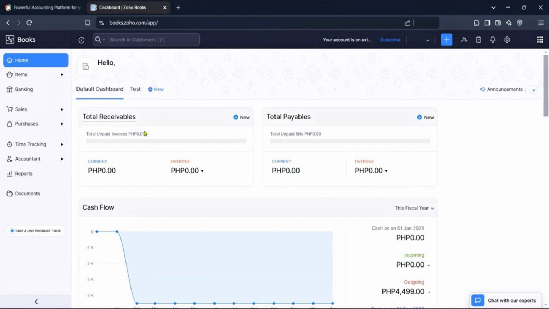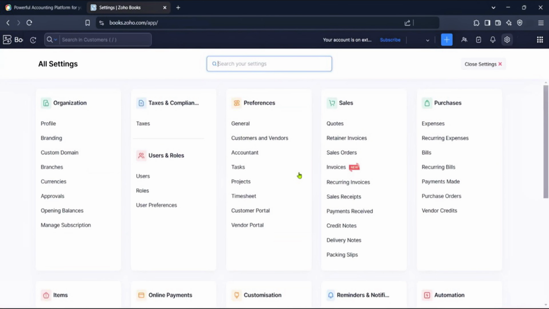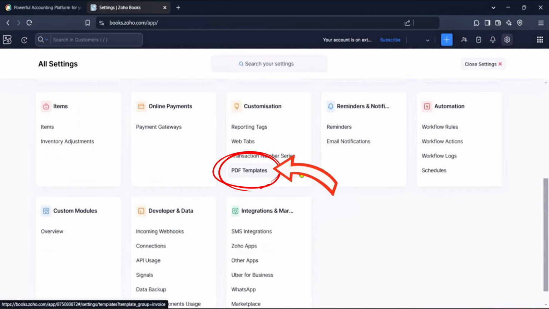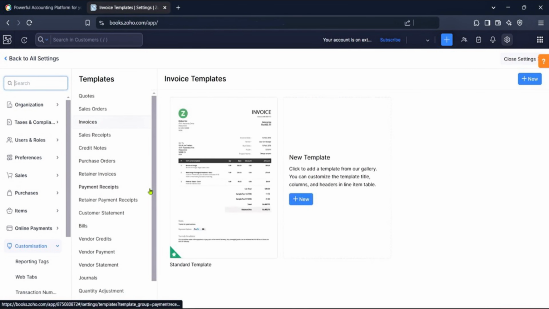On the right upper sidebar, click on Settings. This is your control center for customizing Zoho Books. Inside Settings, click on PDF Templates. This is where you can customize how your invoices look.